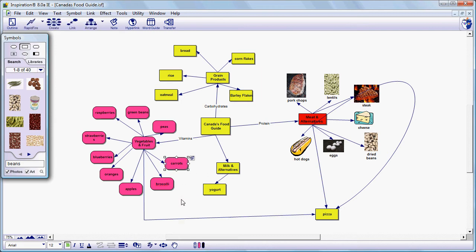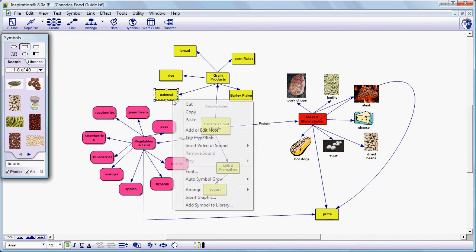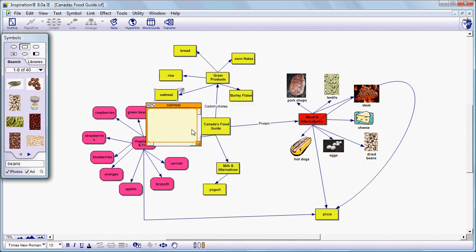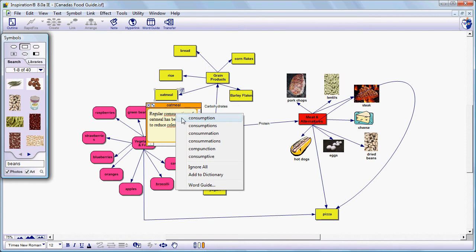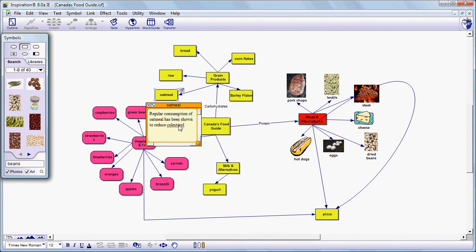A second way to create a note is by right-clicking on the bubble and going to Add or Edit Note. Notice it doesn't like my spelling of consumption here. So I can right click that, and it didn't like cholesterol very much either. Good thing we have a spell checker.